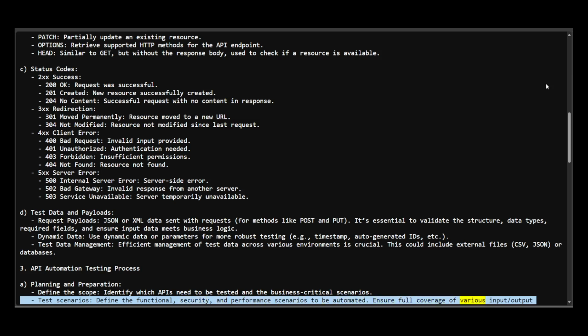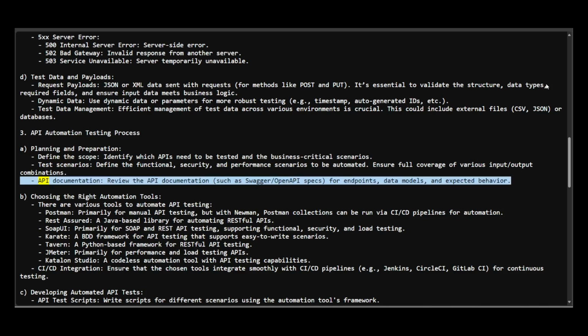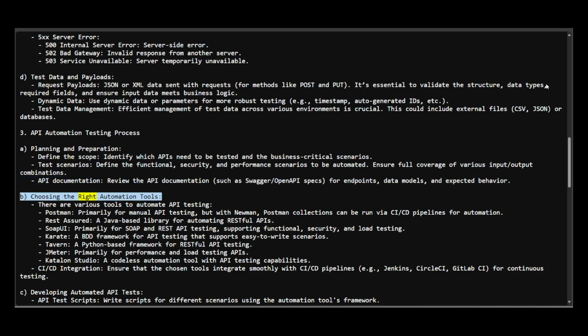Ensure full coverage of various input-output combinations. API documentation: review the API documentation, such as Swagger/OpenAPI specs, for endpoints, data models, and expected behavior. B. Choosing the right automation tools: there are various tools to automate API testing.